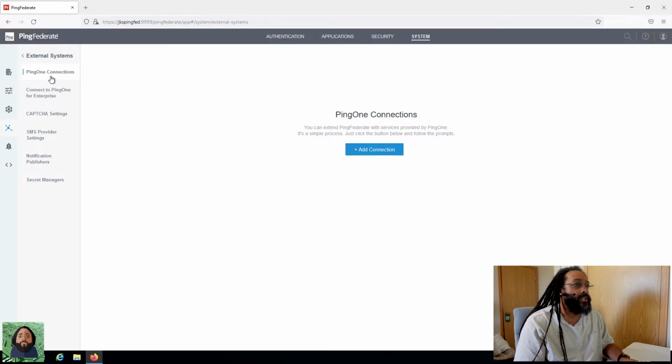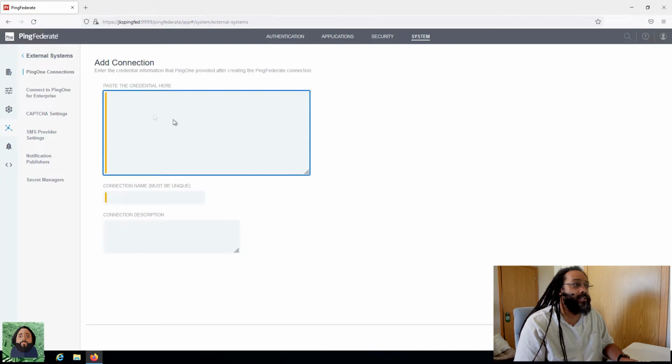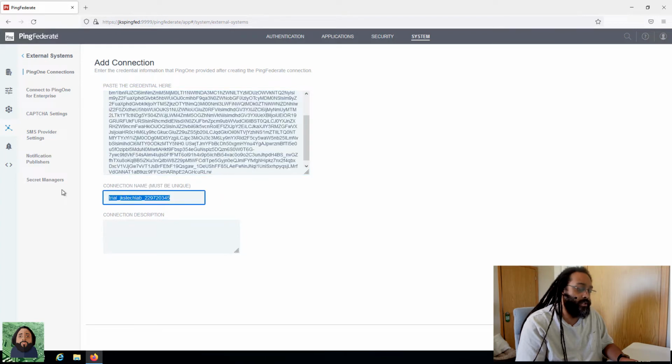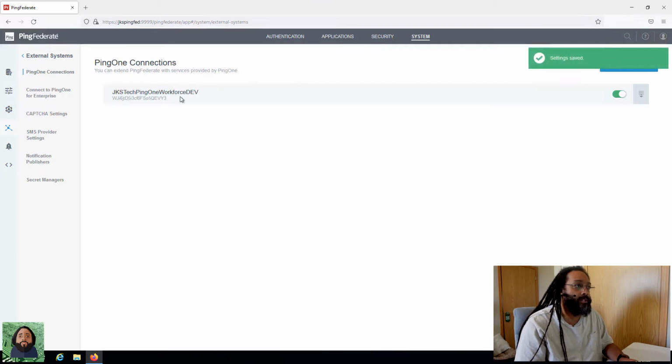and we want to go to where it says PingOne connections and click add connection. I'm going to do the same thing here. I'm going to paste in my credentials for that application and I'm going to name it. It's just a trial, but I'm going to call it something that makes sense. So let's name it PingOne workforce dev. We'll just name it that. And just do a save.